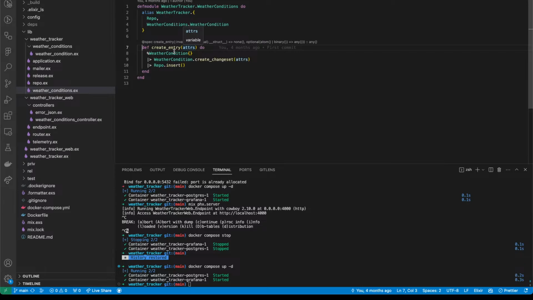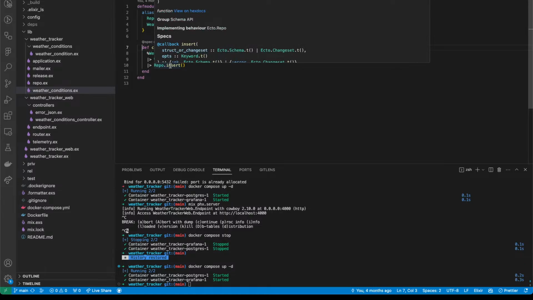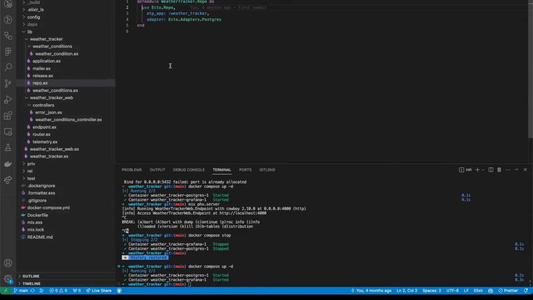We receive the attributes. So we create an object with the shape of weather condition, which is the table that we define. And then create the changeset and insert it into the database. Repo is a module that is defined by default with Ecto. Okay, so it's like a Hibernate repository. Yeah, exactly, similar.